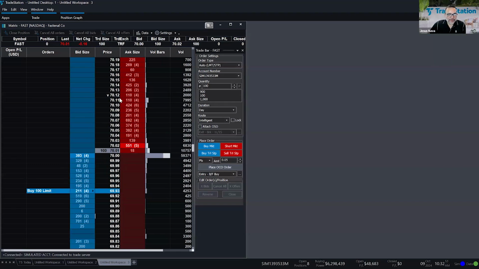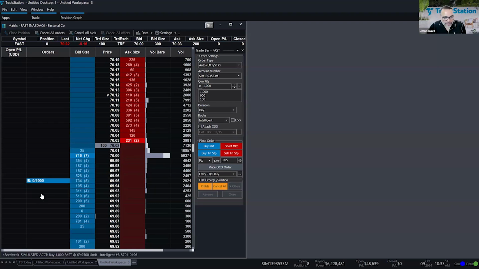But yes, clicking on the blue or the red will submit a trade. Let's do an example. I'm going to trade 1,000 shares. I'm going to either enter the quantity up here or select one of my history quantities. Let's suppose that I want to buy FAST at 69.95. I'm going to come over here to the blue, and I'm just going to click right there. The blue box that you see right here where my cursor is, that's my active order.